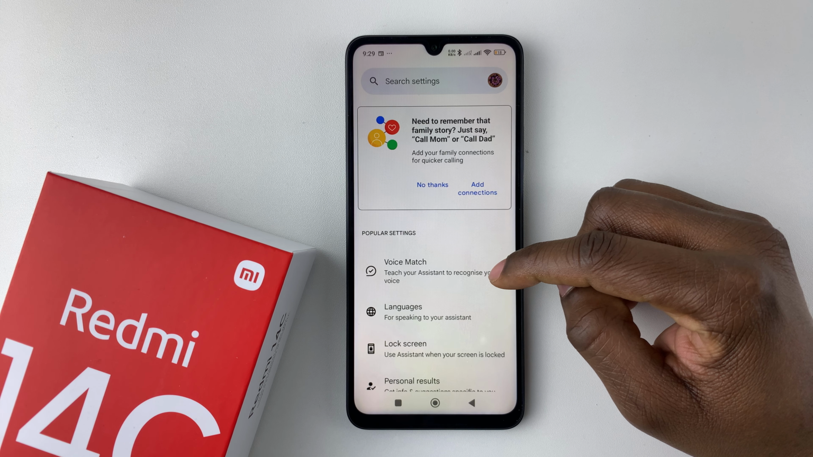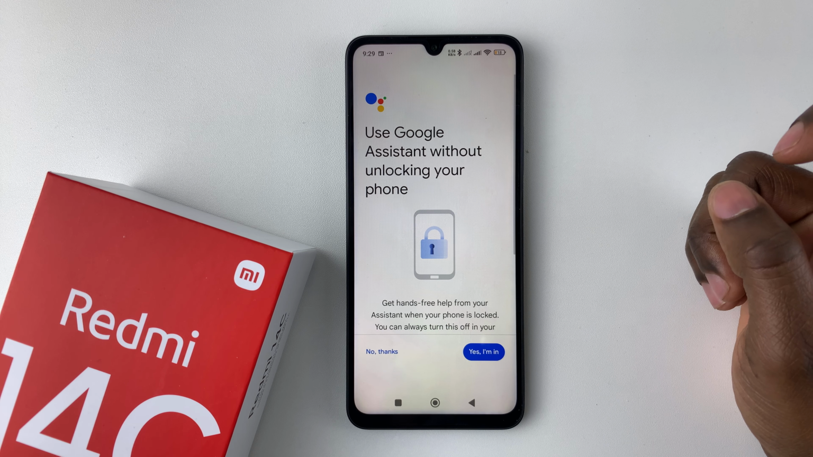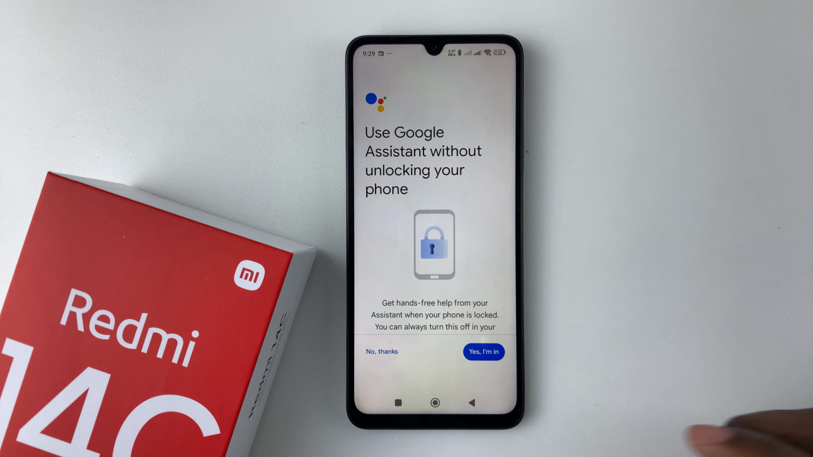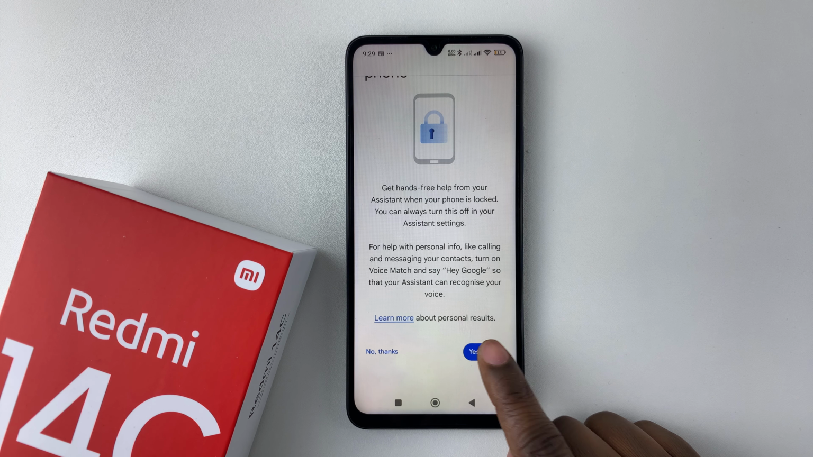And then within the Google Assistant settings, scroll down and select the lock screen. So tap on it. And then you should see a brief description. Use Google Assistant without unlocking your phone. All you have to do is scroll down and select yes, I'm in. So tap on that.